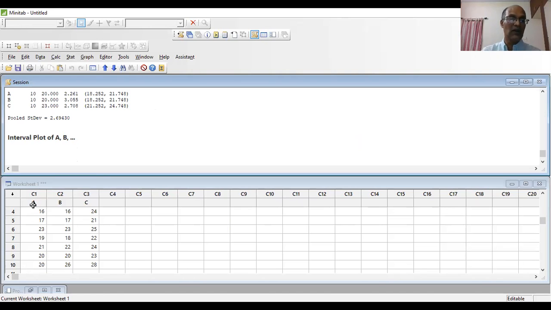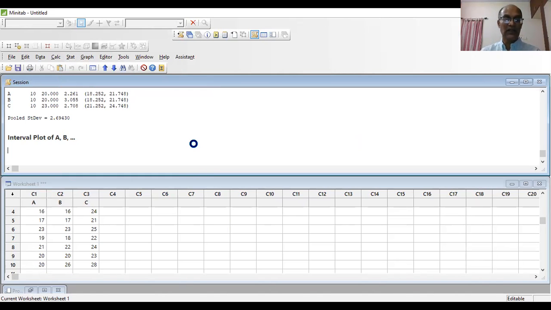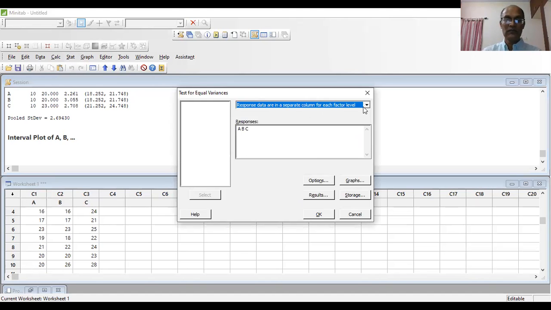All the 3 varieties of seeds are given in this table. We have to go to Stat, Anova, and Test of Equal Variances. Here we select response data that are in a separate column for each, so we have put it in separate columns. We select this one, then select A, B, and C, all 3 categories, and say OK.